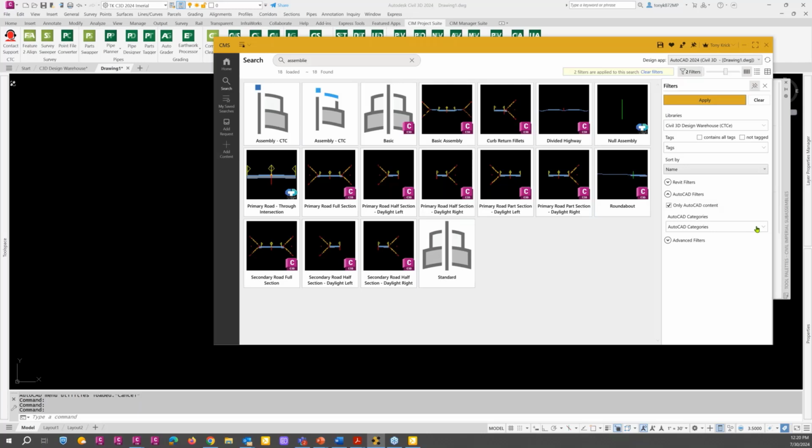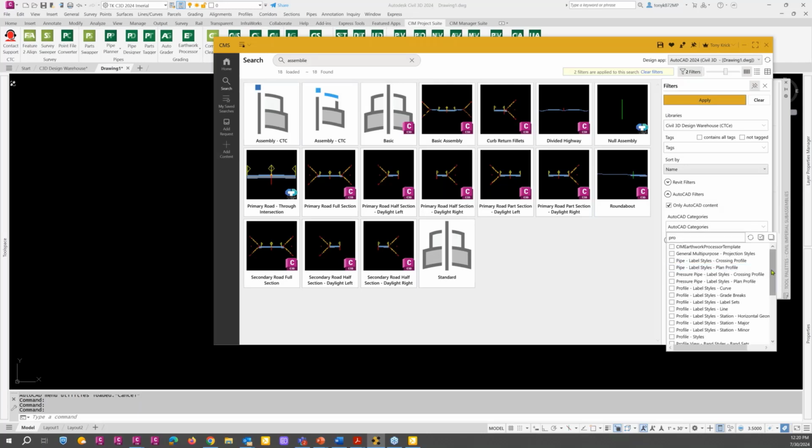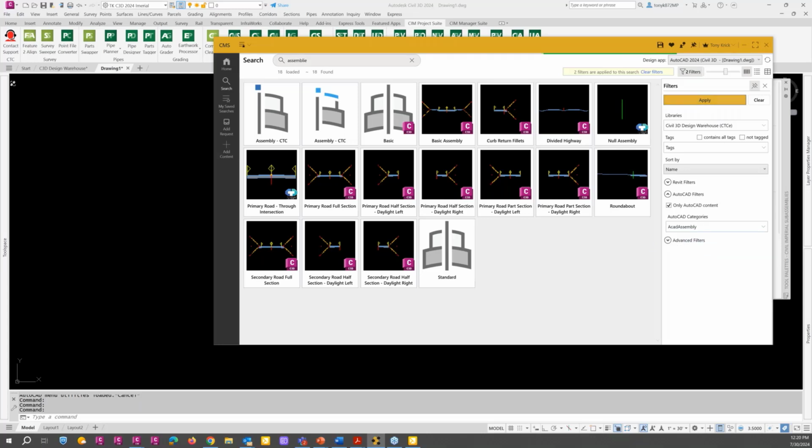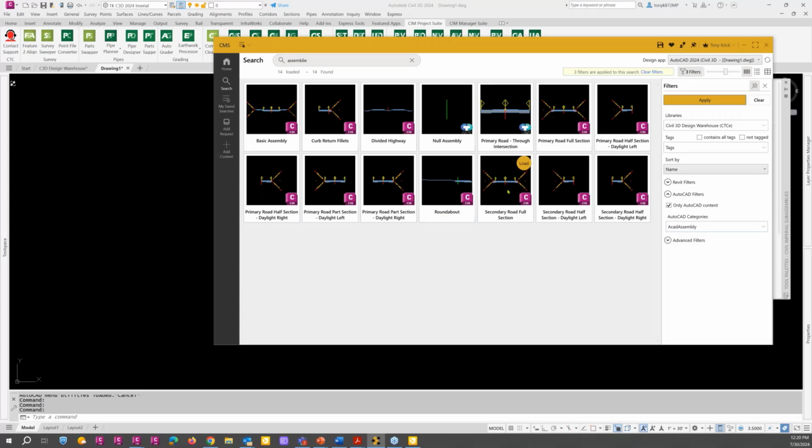If I just want to see my assemblies, again, I can come in here, delete that. I can click on just AutoCAD assemblies to see just those. And from there, we can just drag and drop those right into our drawing. So we can pop that in just like we did off a tool palette. We can drag them, they're ready to go. All the data is there, we can edit those, add subassembly parts to it, whatever we need to do.